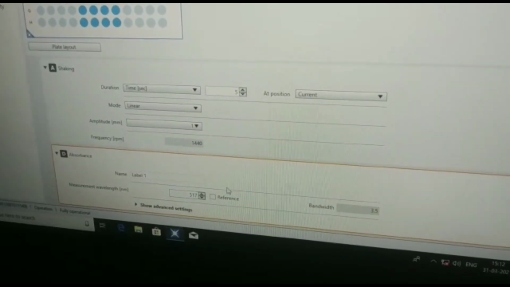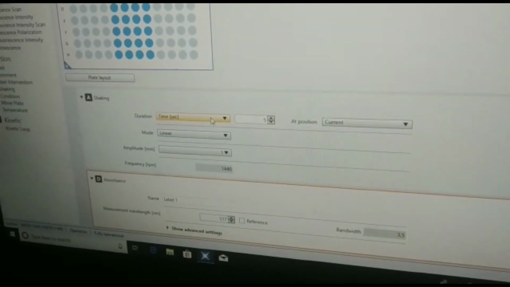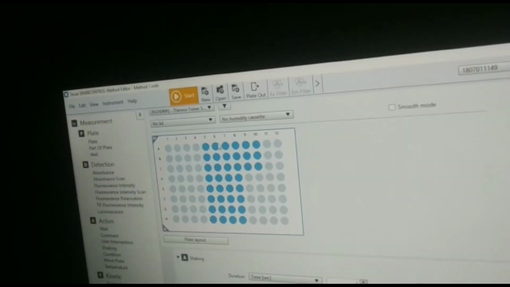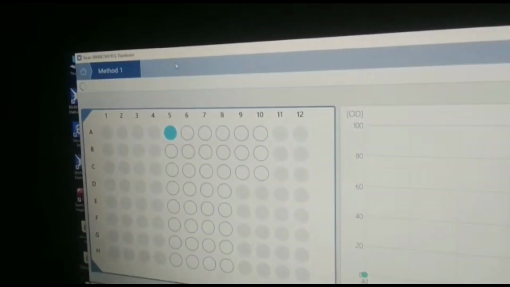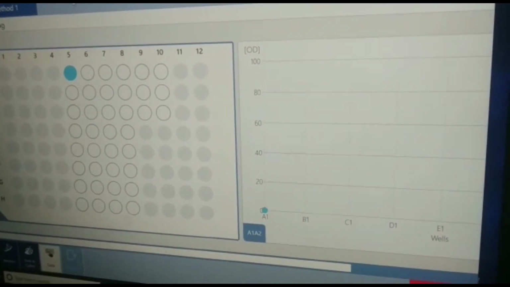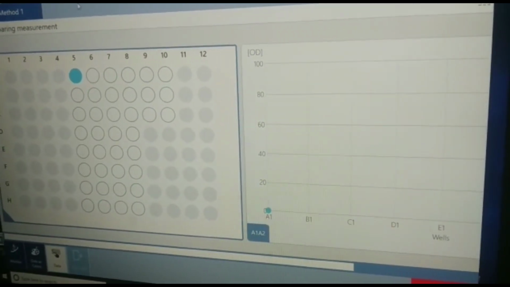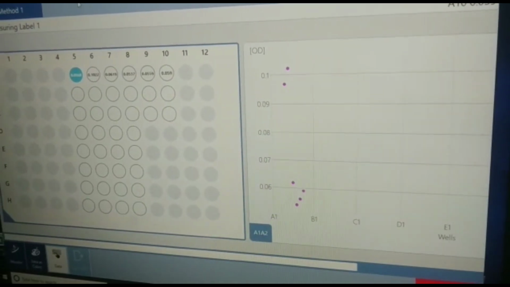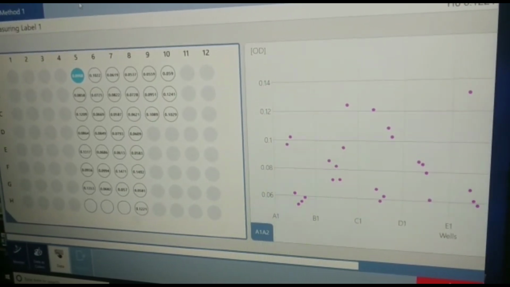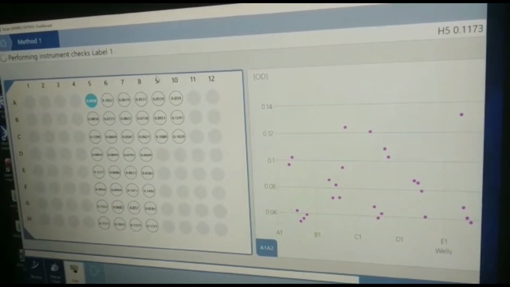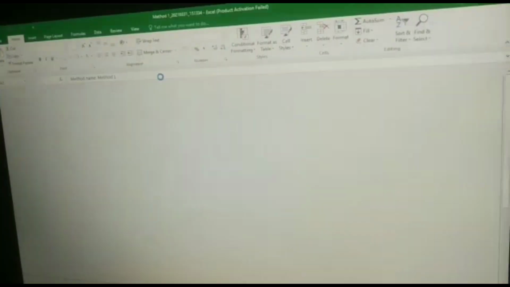So we write that in the absorbance, and for shaking we have chosen 5 seconds. Then we just click start and it will start operating. It will take a few moments and then do all the shaking and absorbance. The machine will measure and present the absorbance in numerical form and in graphical form on the screen. Once the machine is done measuring, it will automatically open this Excel file.